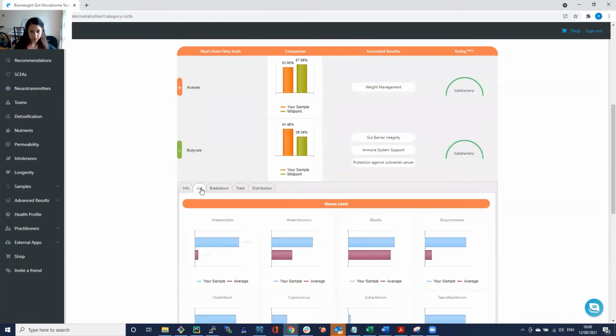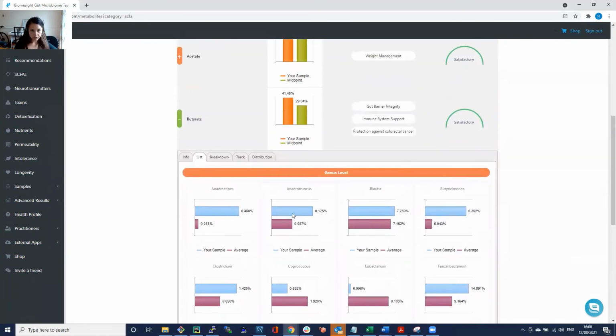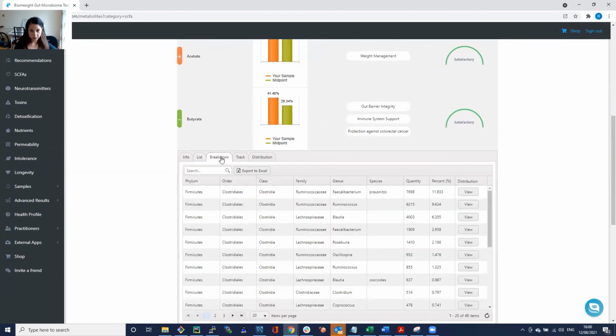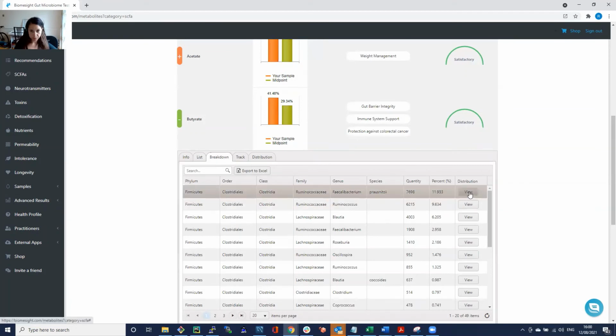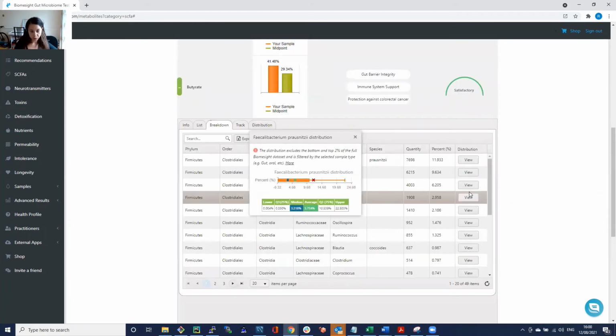So once again, you can come in here and look further at the rest of the details. These averages that you're looking at here are for your cohort. It's no longer for everyone else. So you can see what's different. The breakdown will be the same. It's just when you go to the distribution, this will be for your cohort.